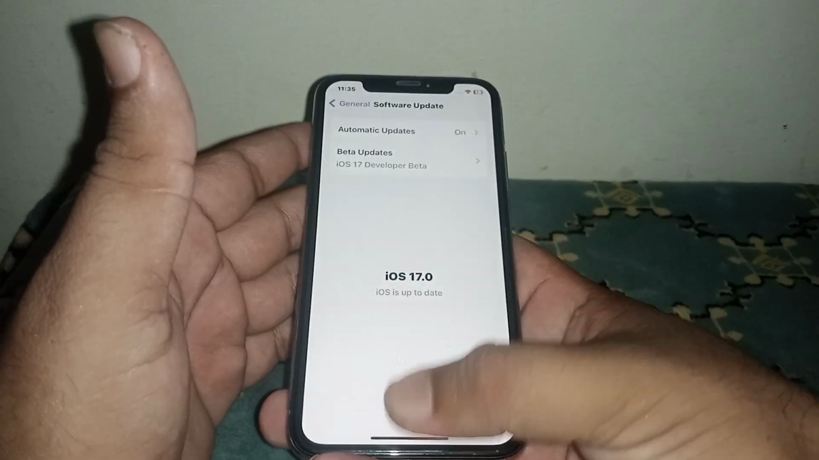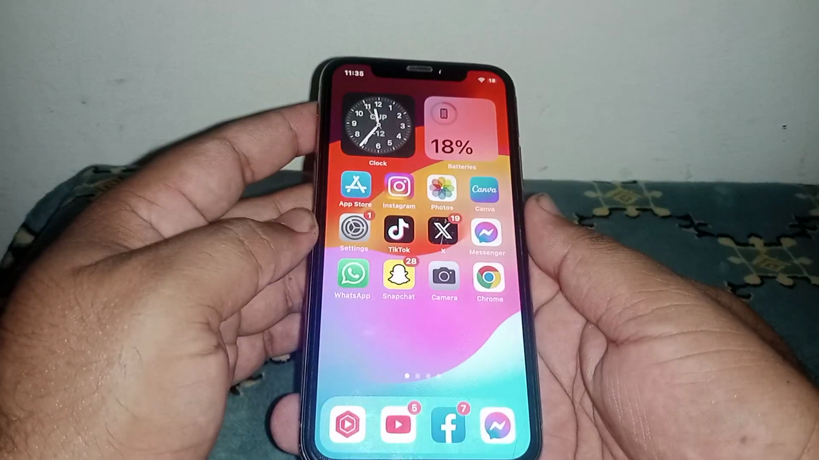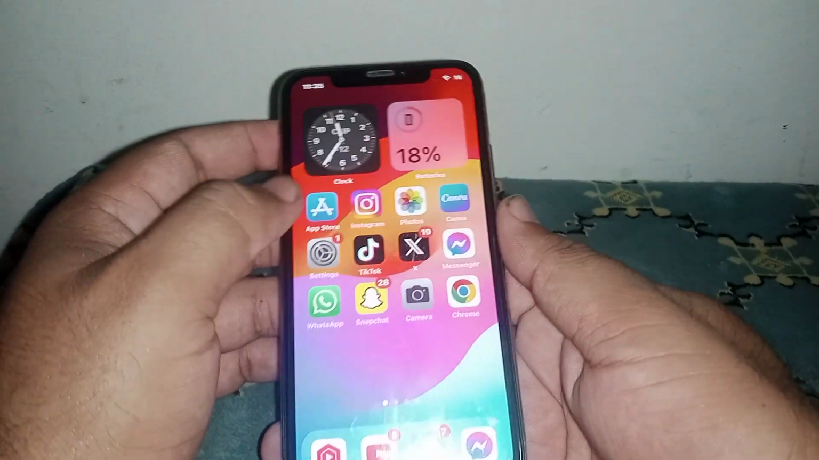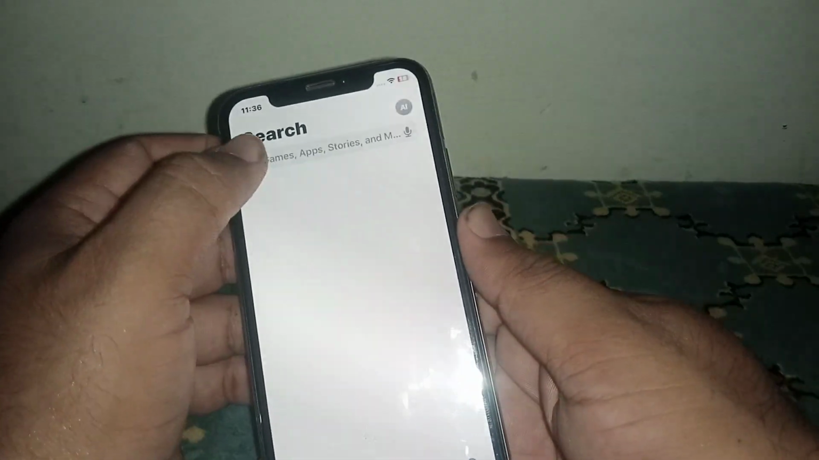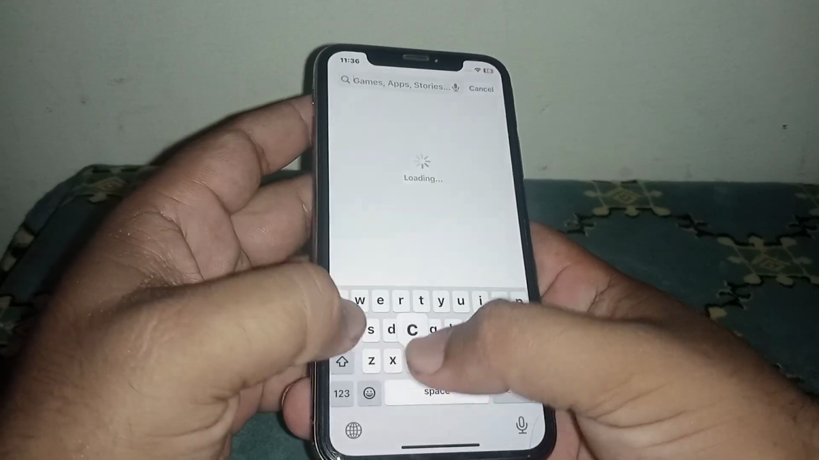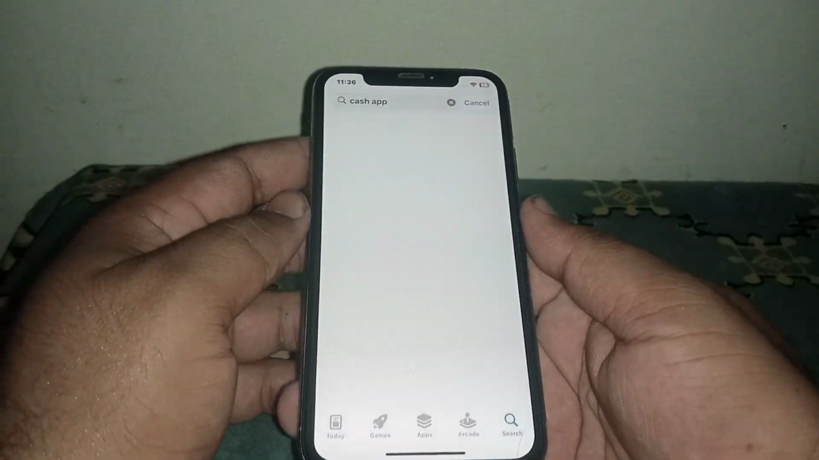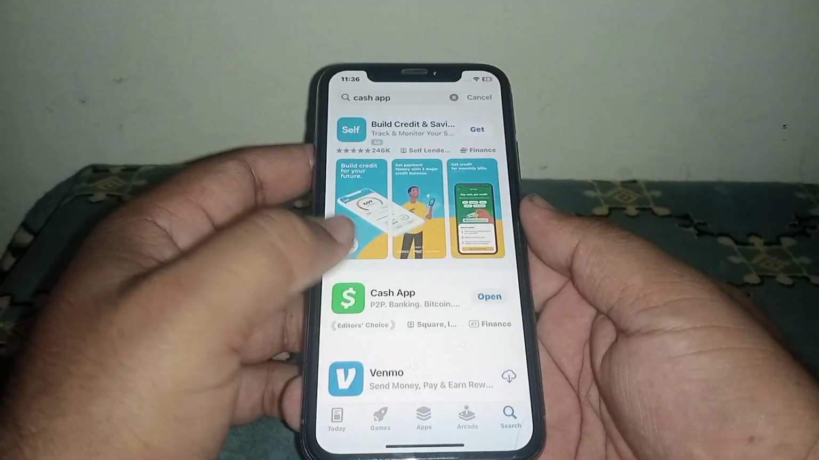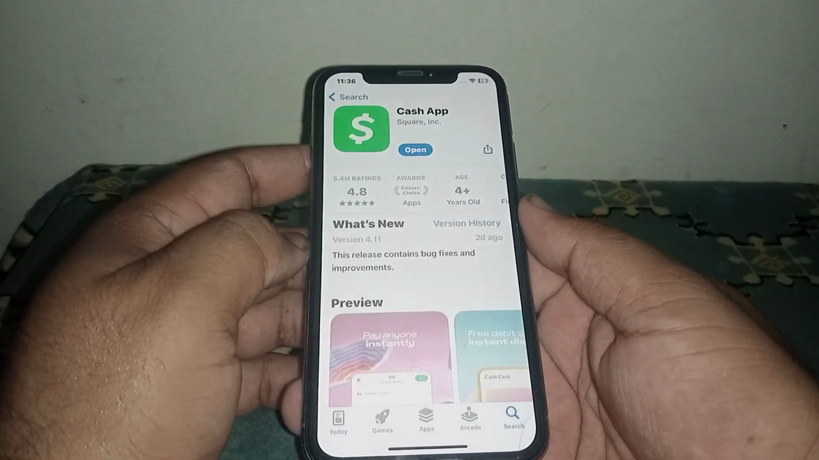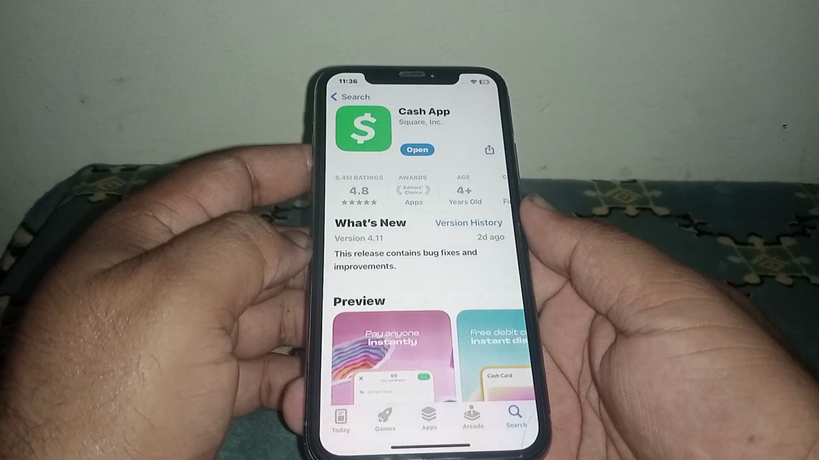If the problem is not fixed, then go for the last method. Go back to your home screen and open your App Store, and from here search for Cash App, click on Cash App, and make sure you update your Cash App. After updating Cash App, check whether the problem has been fixed or not.